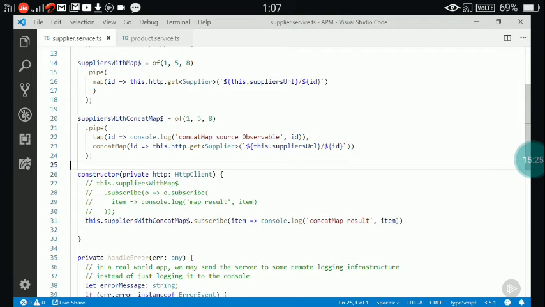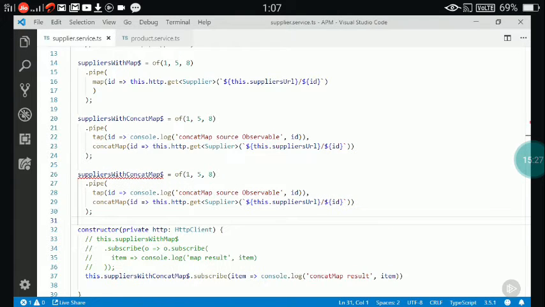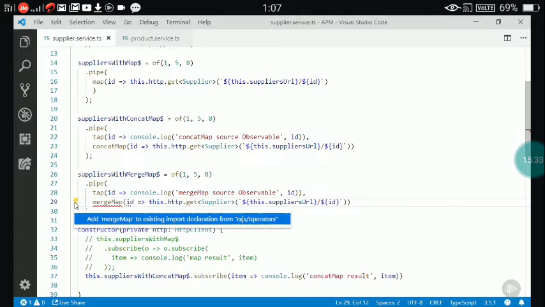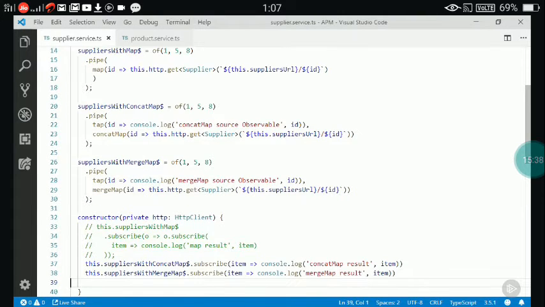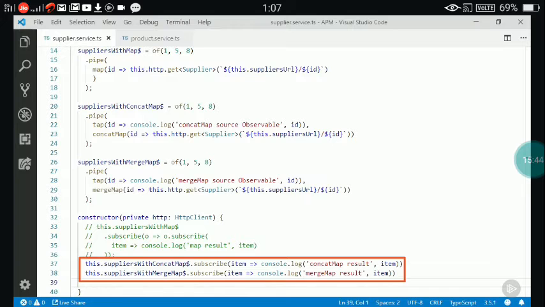Let's copy our prior code and change concat map to merge map. Change the stream name, change the tap text, and change the operator. Then add the import for merge map. We'll again subscribe in the constructor. What do you think we'll see in the console? Before we look, note that we still have the concat map executing as well.